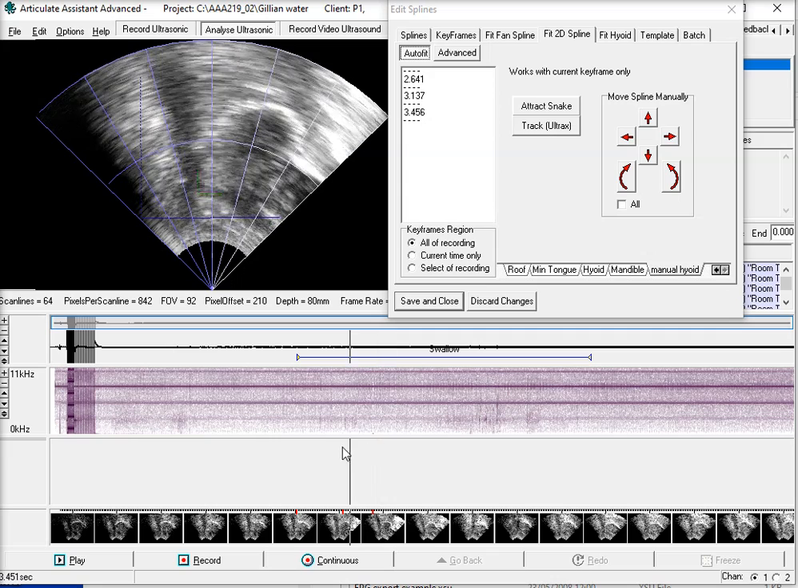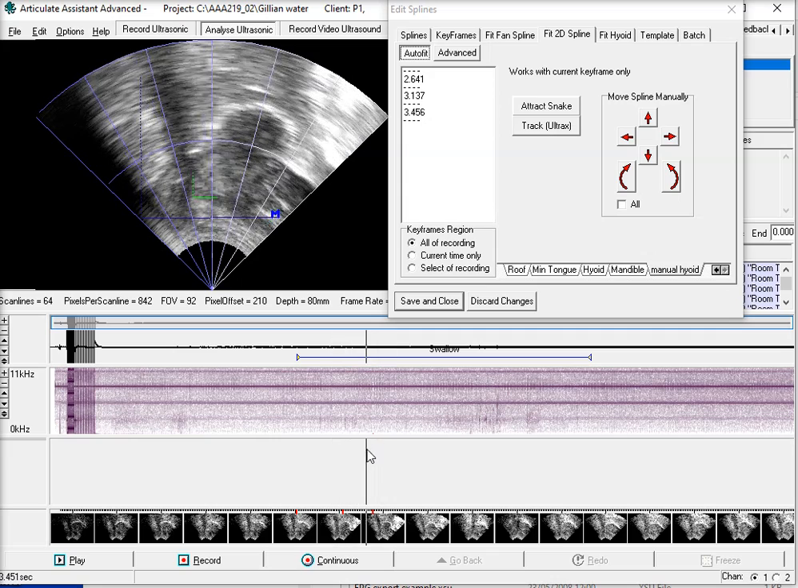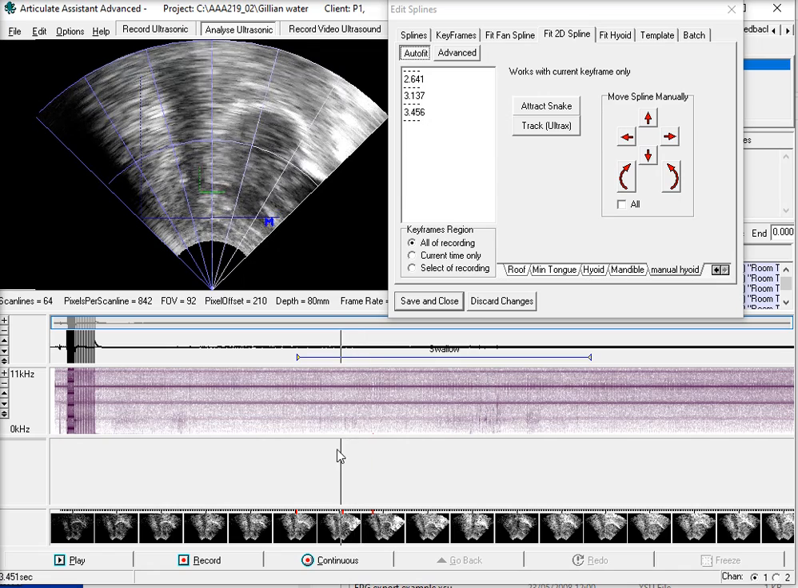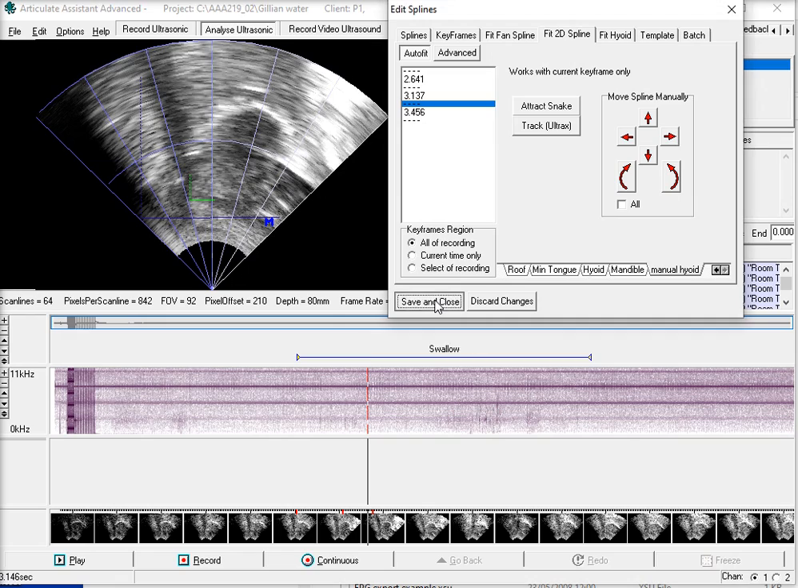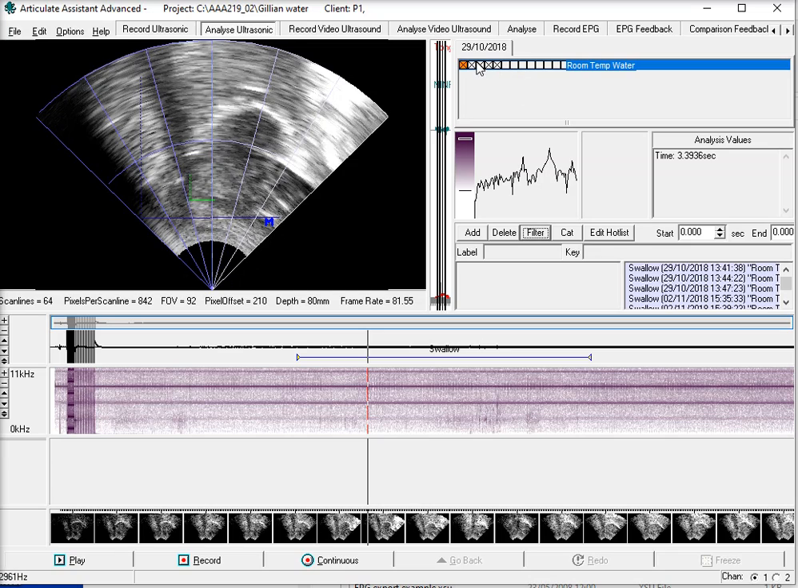And then if we move back through that recording, we can see that it's more or less following that hyoid base. If you see that it's not following it as closely as you like, then just go back and insert a keyframe at the time point where you think it's in error, and then adjust the position of the hyoid. Once you've finished, just click Save and Close, and you can move on to the next recording.